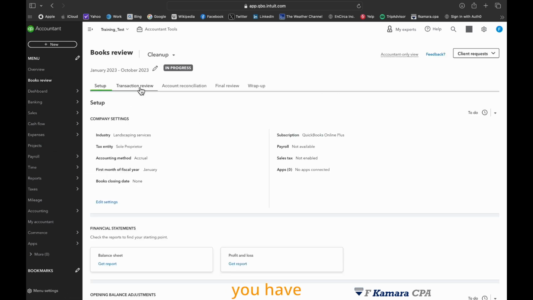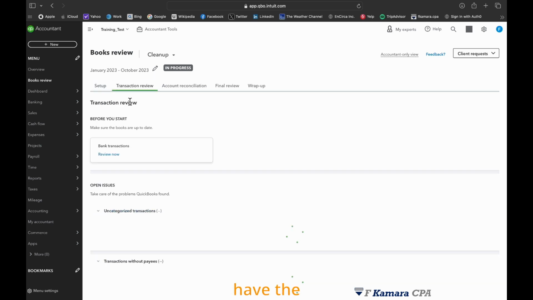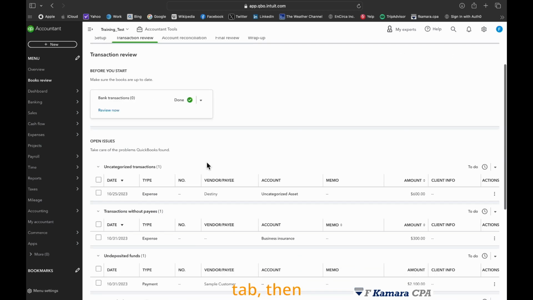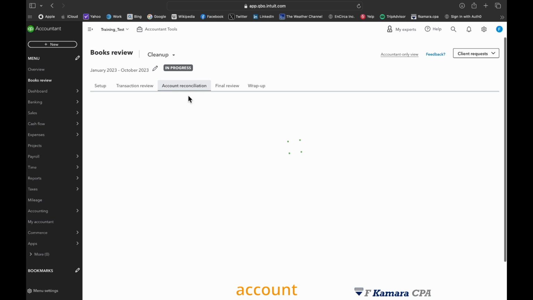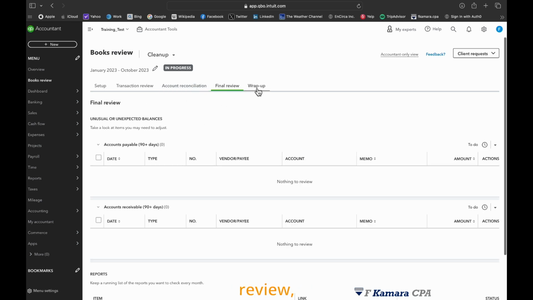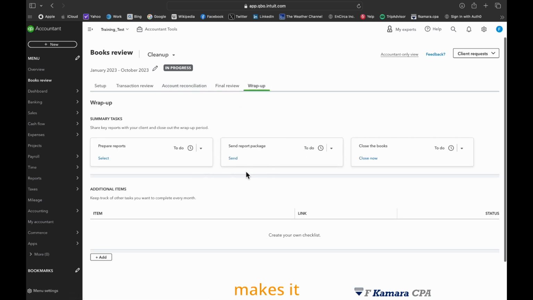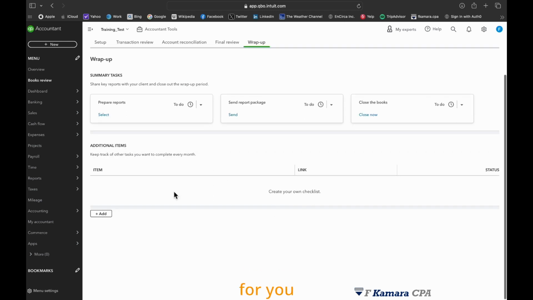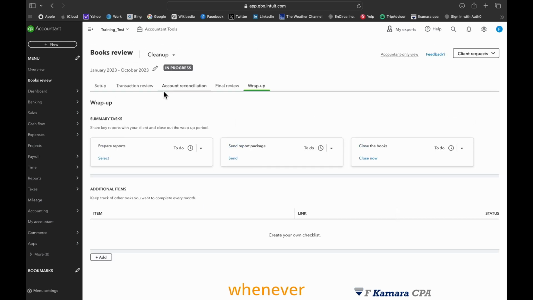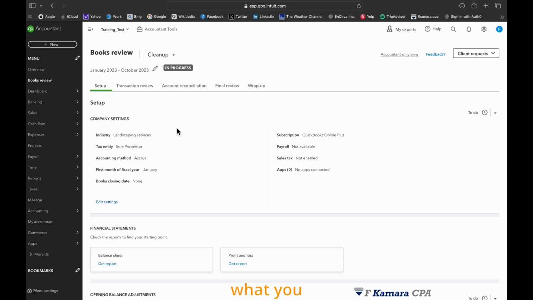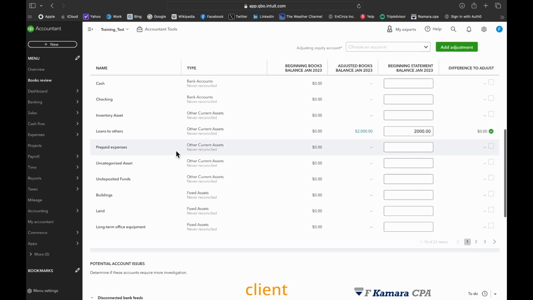In books review, you have the setup tab, and you also have the transaction review tab. Then you have the account reconciliation, final review, and wrap up. This makes it easier for you as a Pro Advisor. Whenever you have a monthly period end review, it makes it easier to have access to the client's books and also know what you need to do whenever you access the client's books.